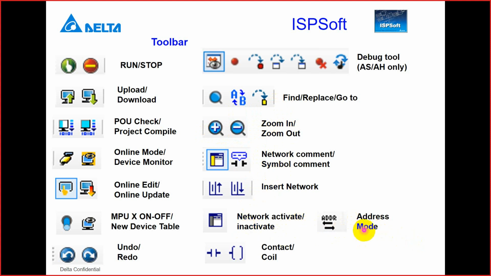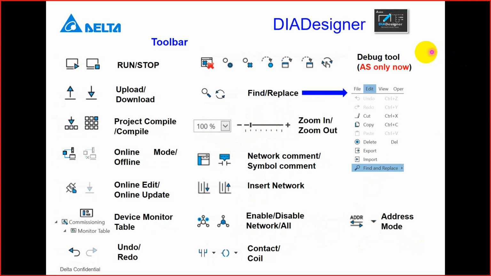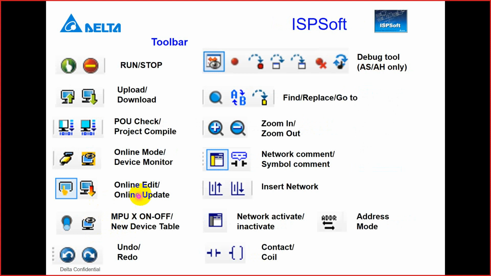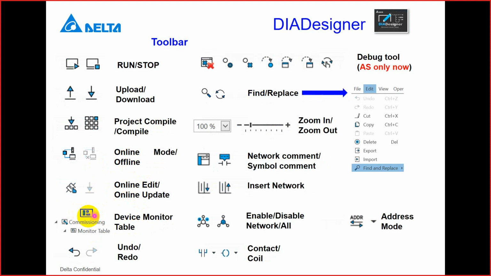Okay, and this is for address mode. I think we just mentioned switching from identifier to address. This page is DIADesigner, so I think you might be more familiar with this. Like this one is run, stop, upload, download, project, and the POU compiler. Then online, offline, online edit, then device monitor. For the device monitor table, I think it's quite different.